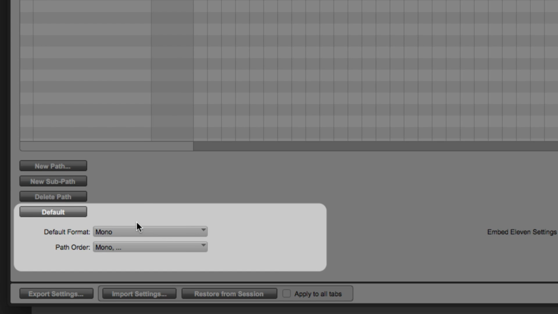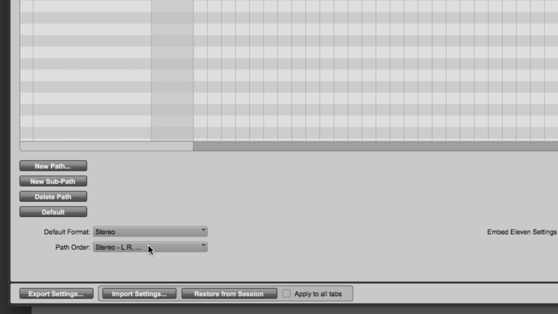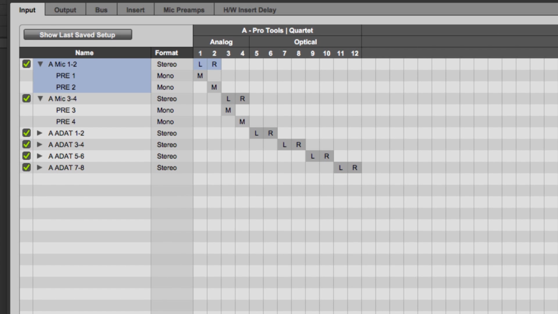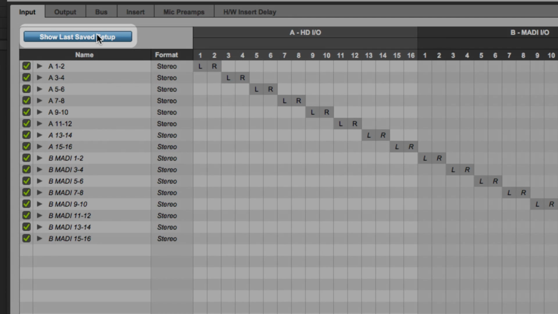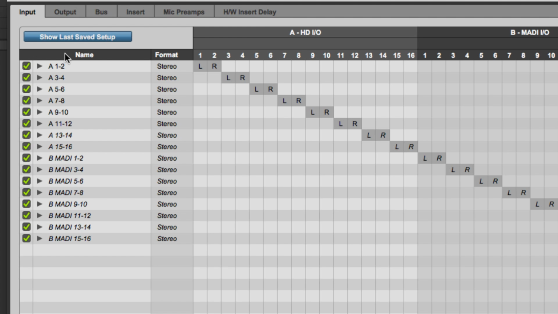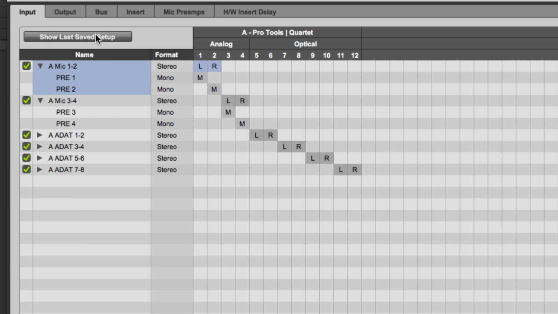The path order determines the order of channels in a new path, but will only be pertinent when your sessions become wider than stereo. The default format and path order is independently set up on input, output, and insert tabs in the I/O setup. Above the name list is a button called Show Last Saved Setup, which does exactly that. If this session was saved with a different interface and differently named inputs, this would show that saved setup if different from the current path shown.